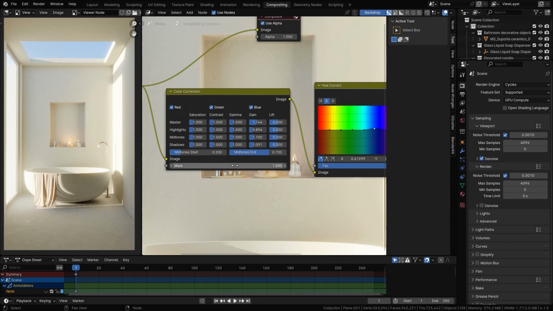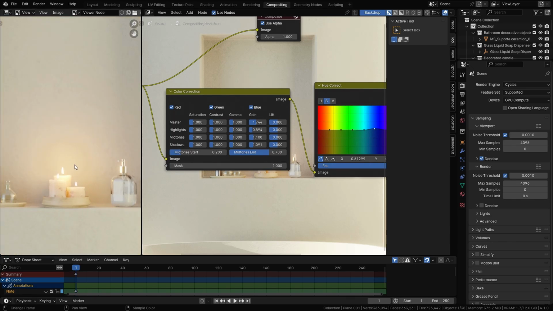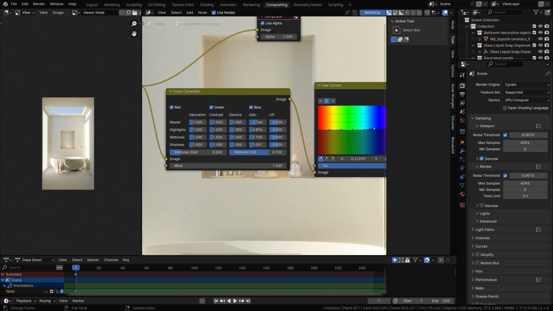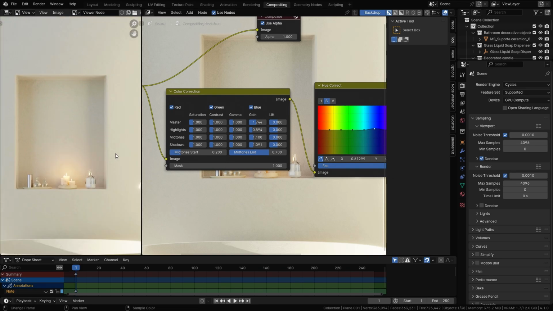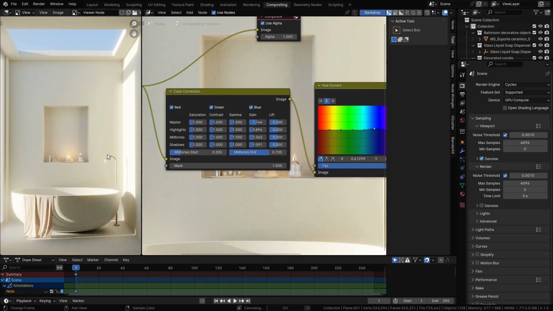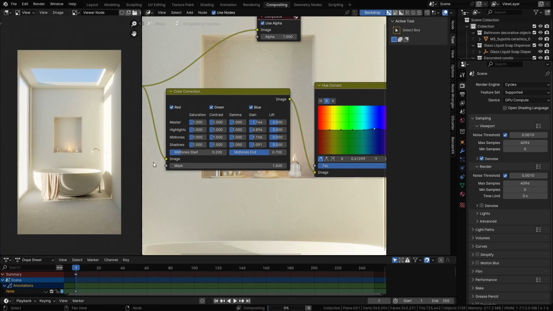So we just need to adjust our candle here. I kind of see like there's a circle here, probably because we are adjusting the midtones and shadows, but I think it should be fine. It's not too distracting for now. Okay, nothing too distracting. We can just leave it as it is.